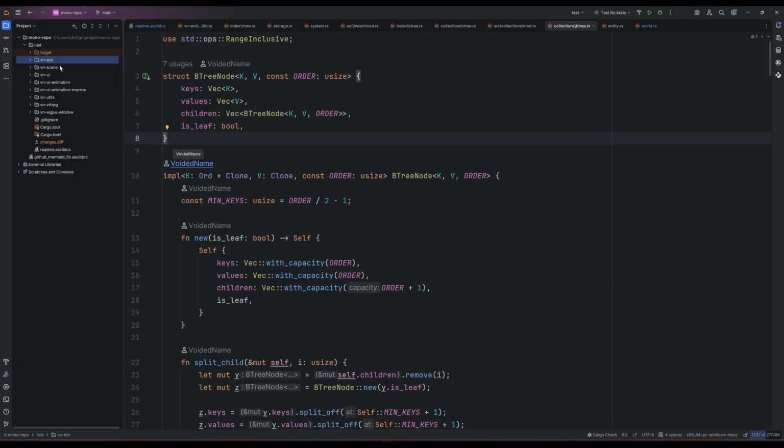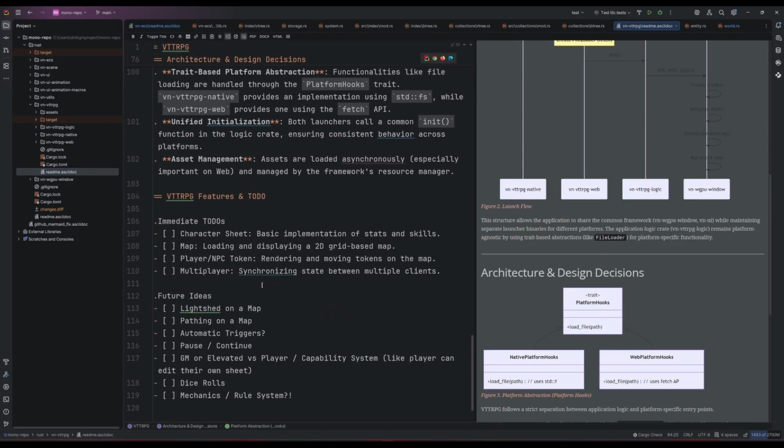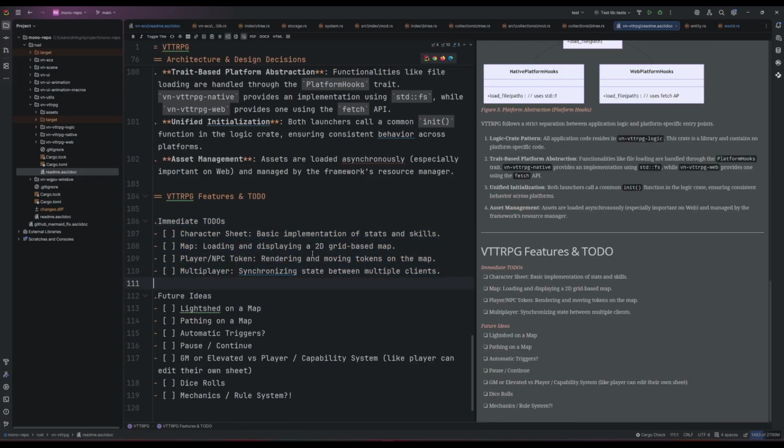But with an ECS system, with a basic UI, with the ability to render things, we can start working on the actual goal of this. We'll probably start with a character sheet, maybe? The ability to display a map? I don't know. I have a README here. Any of these, not multiplayer. Any of these, because a token should only be placed on a map.